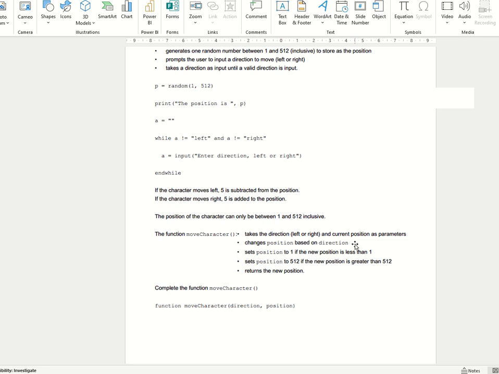Changes the position based on the direction. Sets the position to 1 if the new position is less than 1. Sets the position to 512 if the new position is greater than 512. Returns the new position. So when you've got a subprogram within a larger program, it does a load of instructions. It follows your algorithm and then it just returns some data back into the main program. So you'd get a whole mark just for doing that, and I'll show you how to do that in a minute. So it's some if statements. That's what we've got to use here.